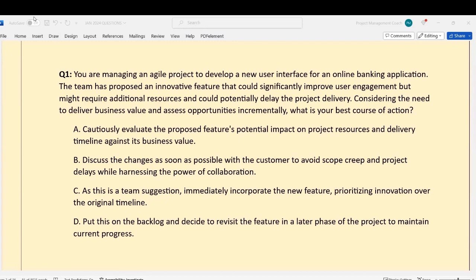But using the process of elimination, there's some things we can cancel right off the bat. So, key thing, we want to deliver business value, right? It says there's an innovative feature, but it could require additional resources. So the options that you have here, taking a look at A, cautiously evaluate the proposed feature's potential impact on project resources. There's nothing wrong in that. But B, discussing the changes as soon as possible to avoid scope creep, that doesn't necessarily avoid scope creep. And it says, and project delays.